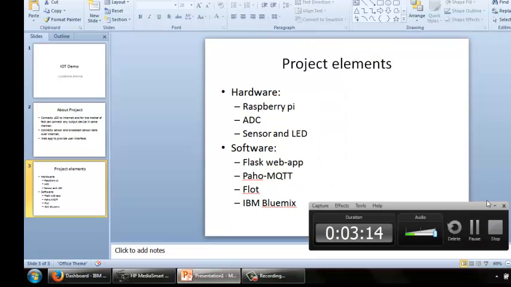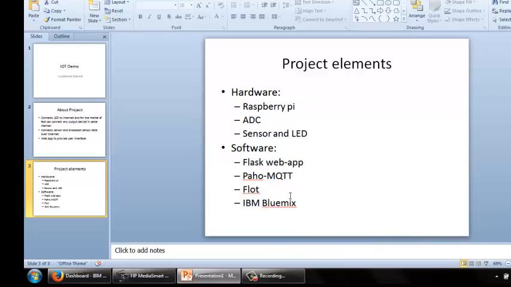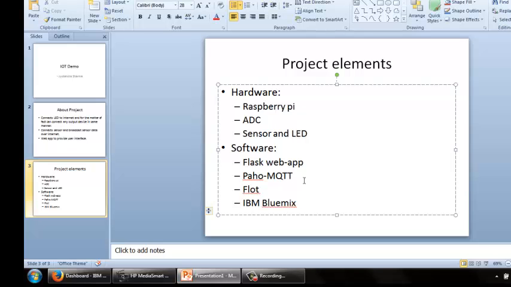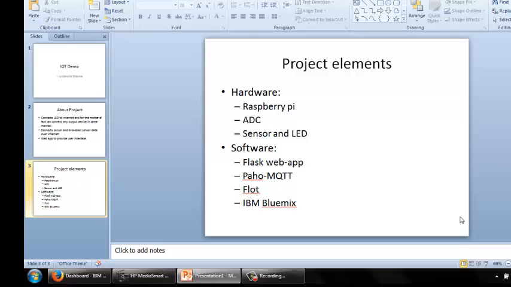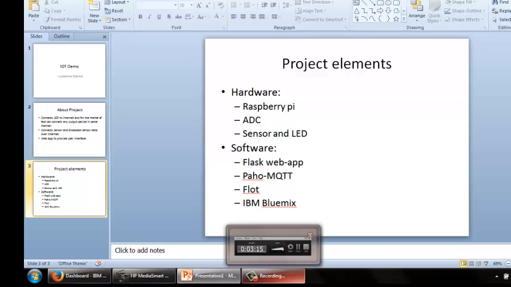The reason I'm using the MQTT protocol is because it's very lightweight, and it was actually designed for very constrained systems where not much overhead can be provided in the communication infrastructure.